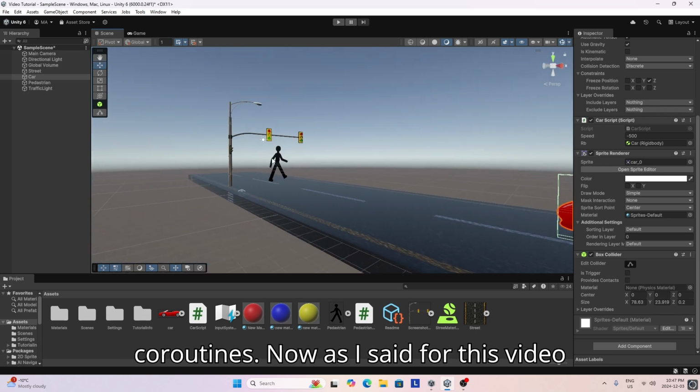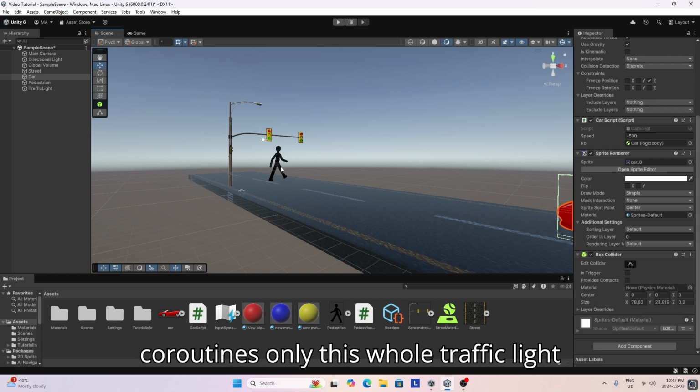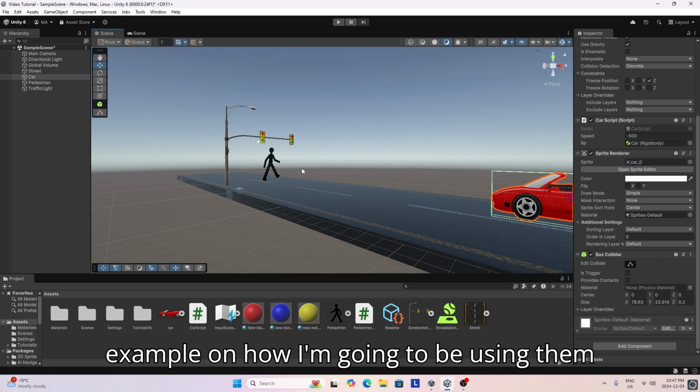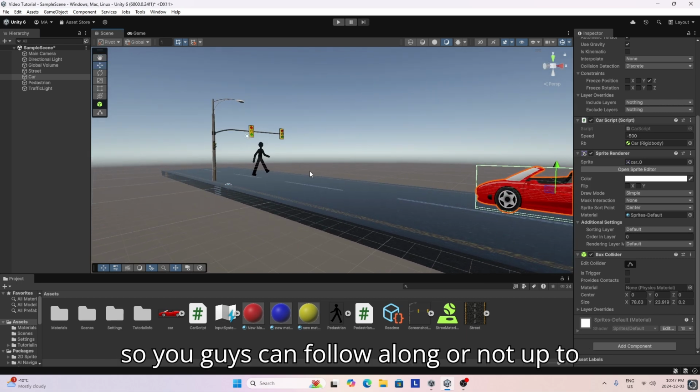Now, as I said, for this video, I want you guys to please focus on the coroutines only. This whole traffic light thing I've set up is just an example of how I'm going to be using them. So you guys can follow along or not, up to you.